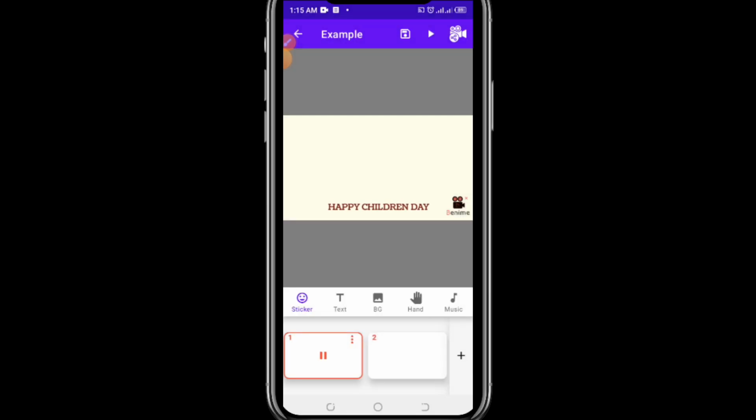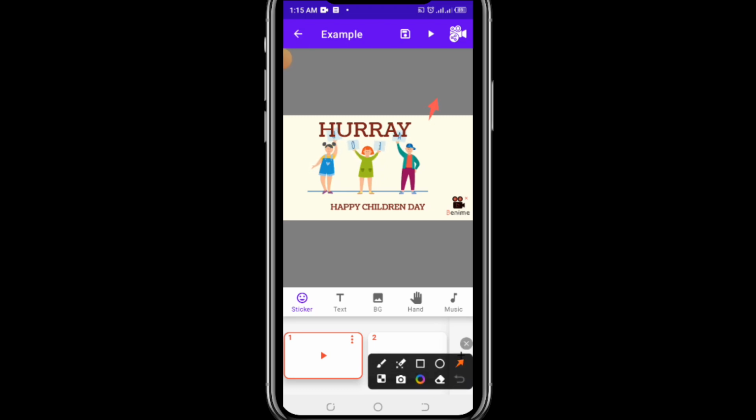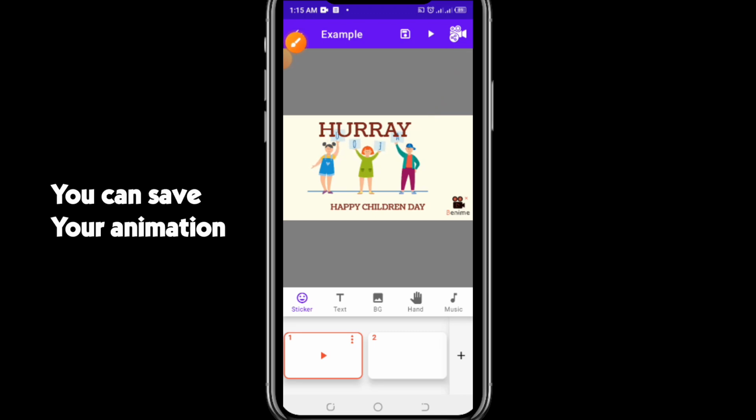So if you play now, you see the difference. Happy children, they come in first, then Uri before the last one. So it depends on how you order it. So after you have edited all what you want to do, you can now click on this part at the top here. If you click on this place, you can then save your video.